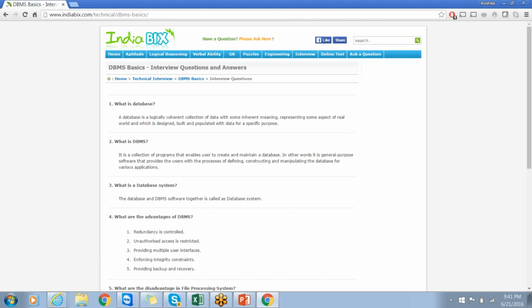Let me give it. A database is a place where you can store the data. How you are going to store the data is the second question. In the simplest terms, you are going to store the data in the form of tables.